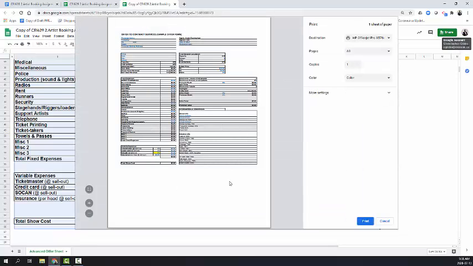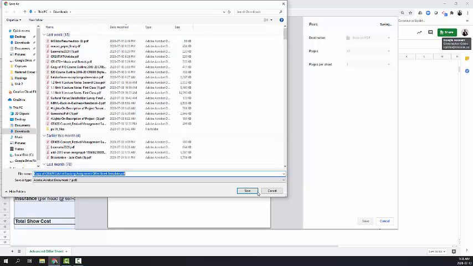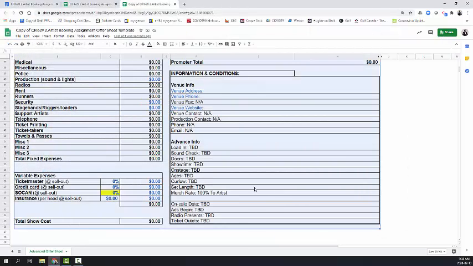Once next comes up, this is what it looks like. This is kind of like a proof of my PDF. Instead of my destination printer being my actual printer, I will change it to save as a PDF, and I will hit save. Once this file is saved, then you are in a Word document.